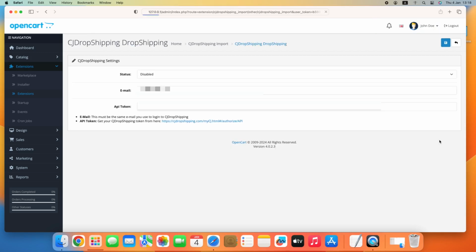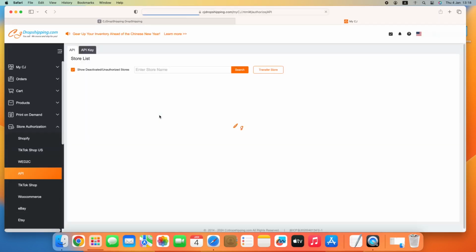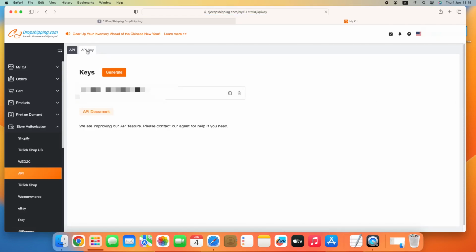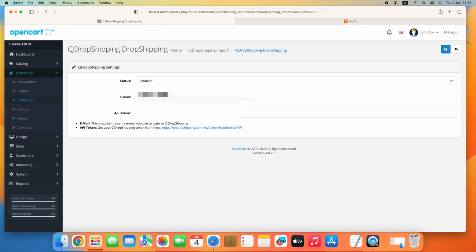When configuring the settings, ensure the status is set to Enabled. Enter your email, which should match the one used for your CJ Dropshipping platform login. Next, fill in the API token field with your CJ Dropshipping token. You can locate this token in your CJ Dropshipping account or by following the provided link to access that specific section. After completing the configuration, click the Save icon.